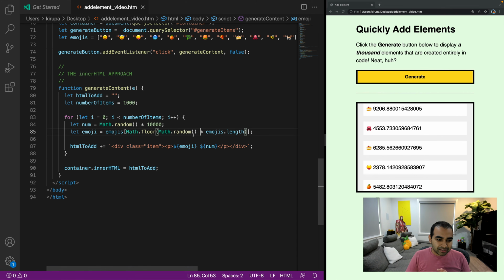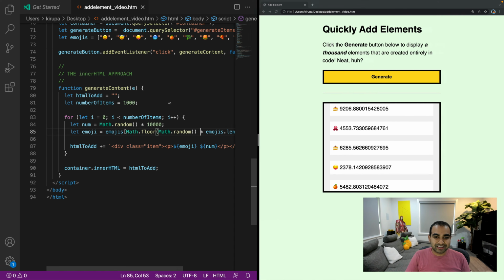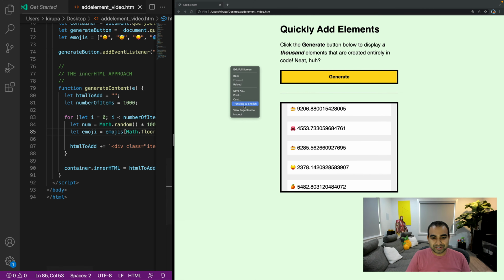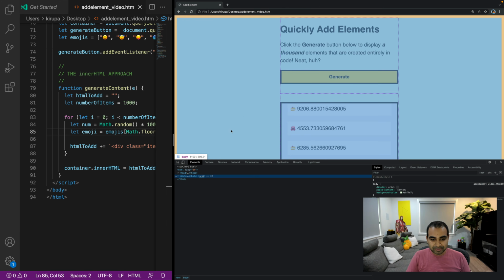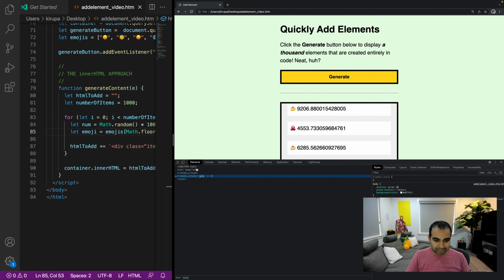Now, the reason this works is that actually, before we look at the reasons it works, let's go ahead and look at the DOM and inspect what exactly is going on here. So I'm going to bring up inspect. I'm going to bring up the console. Actually, no, just the elements. Let's zoom in a bit.